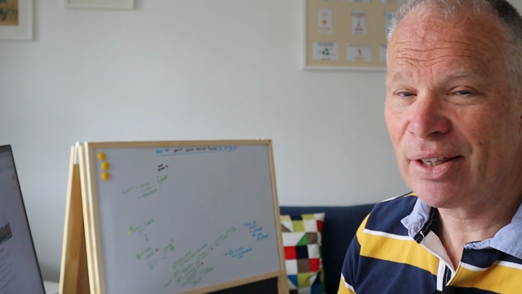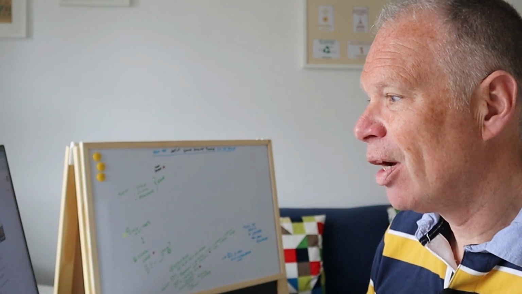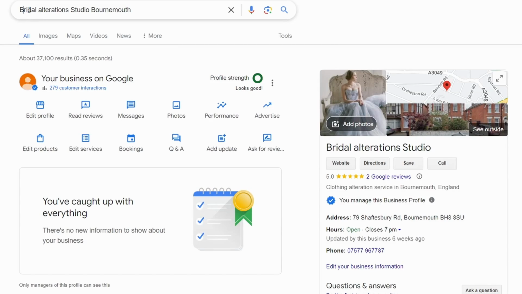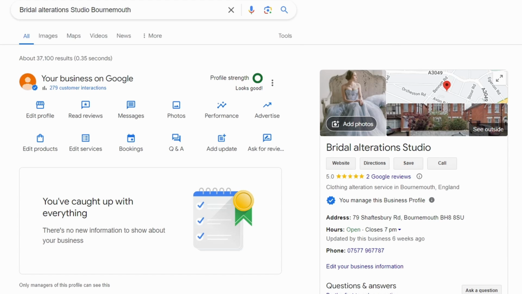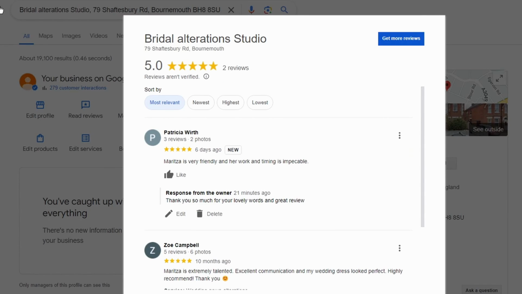So just a few basic things here that I'm going to do now. So I'm checking just to make sure if I type in the business name that we want this side panel to come up, which it does, that's great. So that gets found when we're looking for that. Checking to make sure we've got replies to reviews and that we get more reviews.